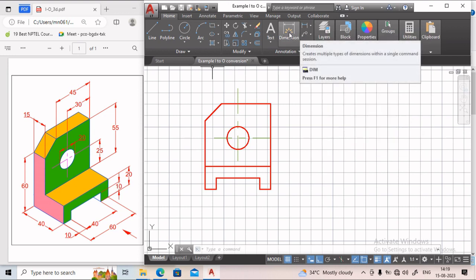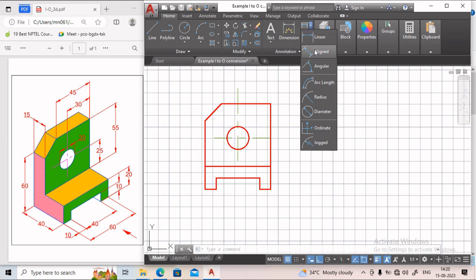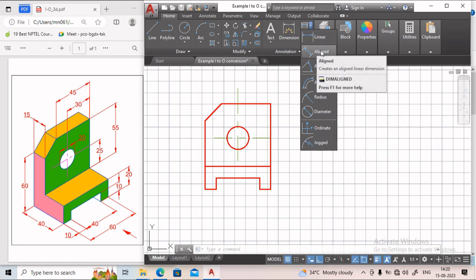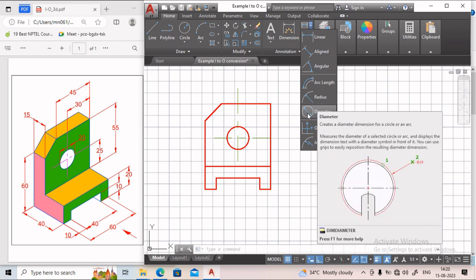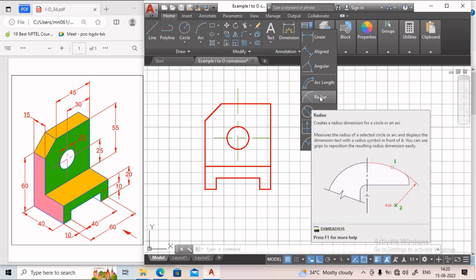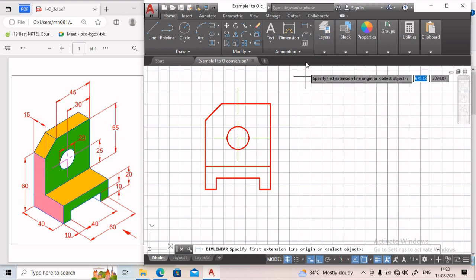One is the discrete dimension, or through this drop down list we can have different types of dimensions for different features. If you want to give the linear dimension, you can use this linear option. If you want to give the aligned dimension, you can use this aligned option. If you want to give the dimension of a circle, you can use this diameter option. If you want to give the dimension for an arc, you can use this radius option. But in this case, we want to give the dimension in the linear mode, so we will select this linear option.